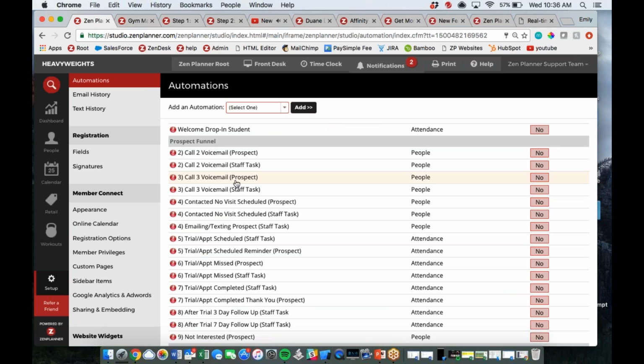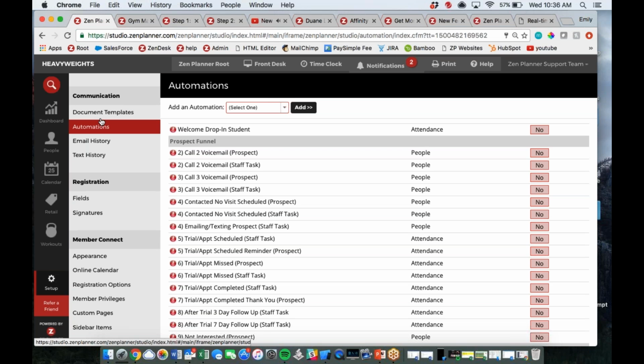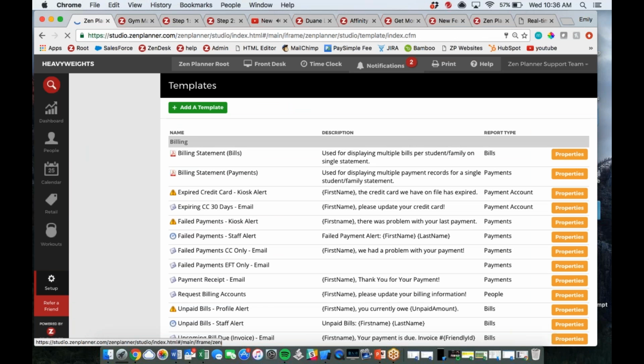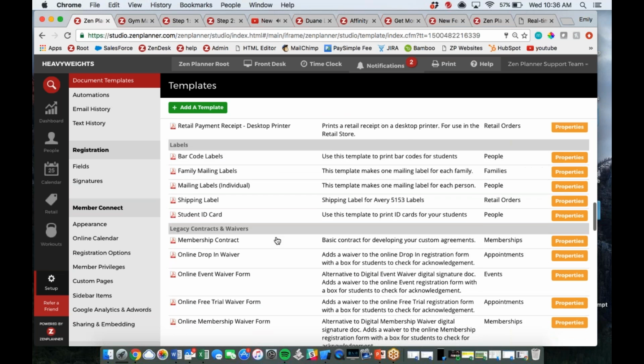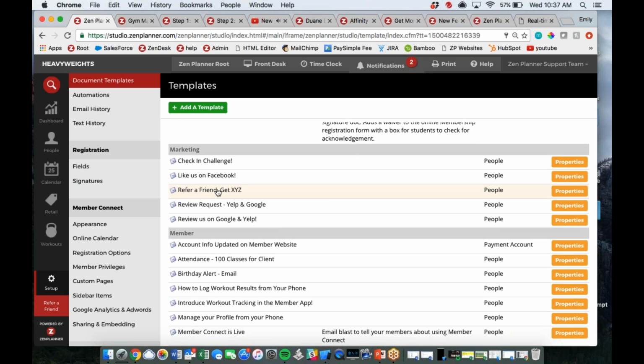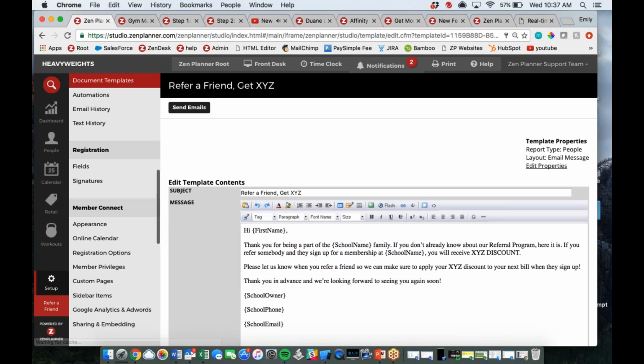Let's see here. So that's kind of all I have as far as the prospect funnel goes. It sounds like this was unclear earlier. We showed you guys how to find the email that's going to go out to people asking them to like you on Facebook. In that same area is where you can find the referral section. You'll just go into document templates, scroll down until you get to that marketing section again. And here's our built out template for you where you can refer a friend.